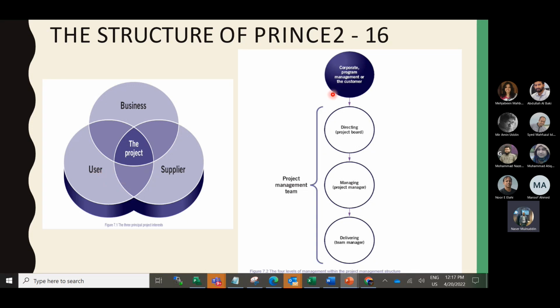So the corporate or programme management introduces the project first, and then there are levels of project management team. The project board is the directing level, giving the direction whether you continue the project or stop the project. Then there is the managing part, where the project manager is. And finally the specialist team that delivers the products, the team manager or delivering level. So this is the overall project management team, the levels of management within the project management structure.